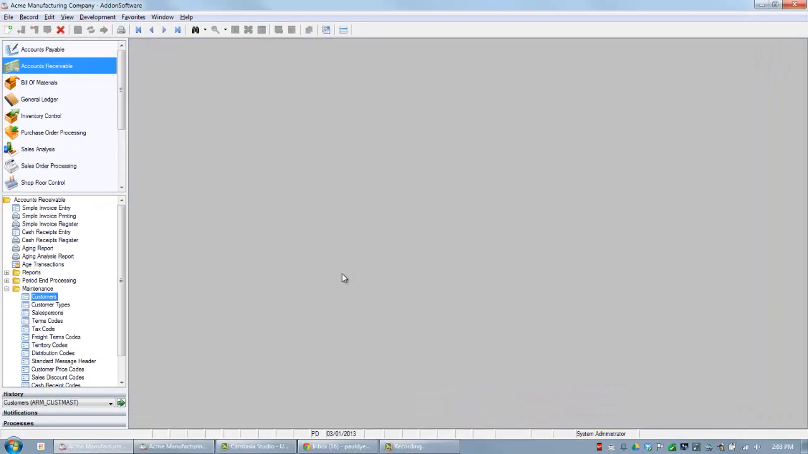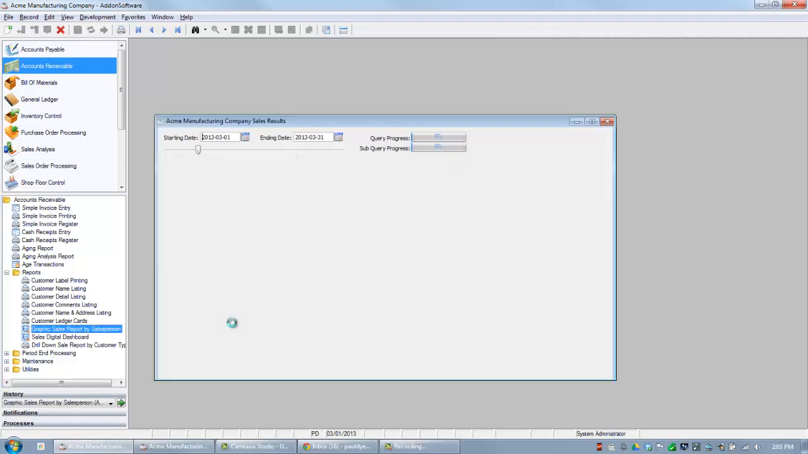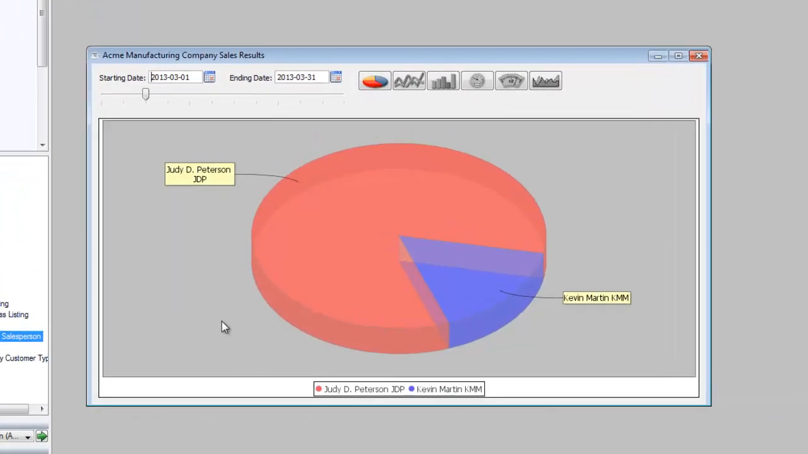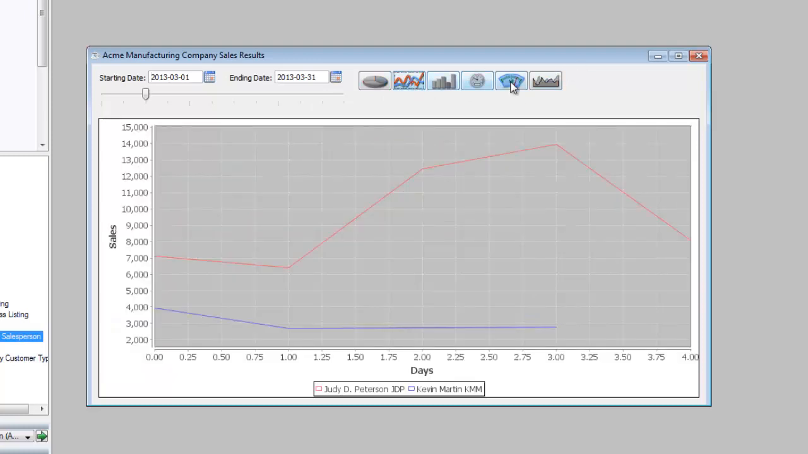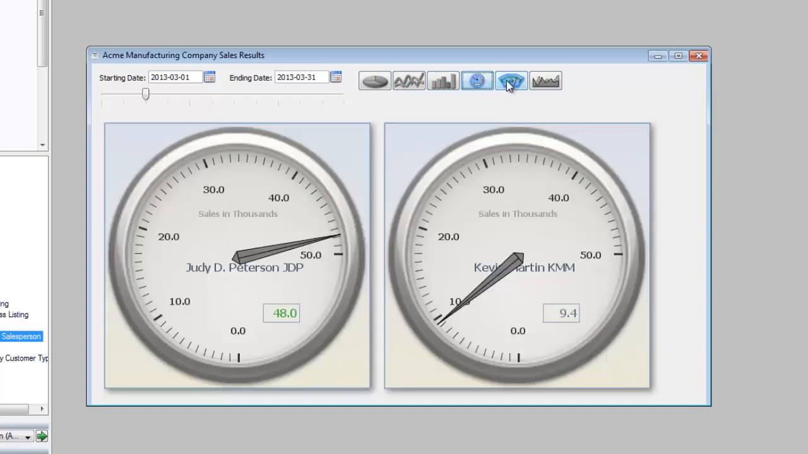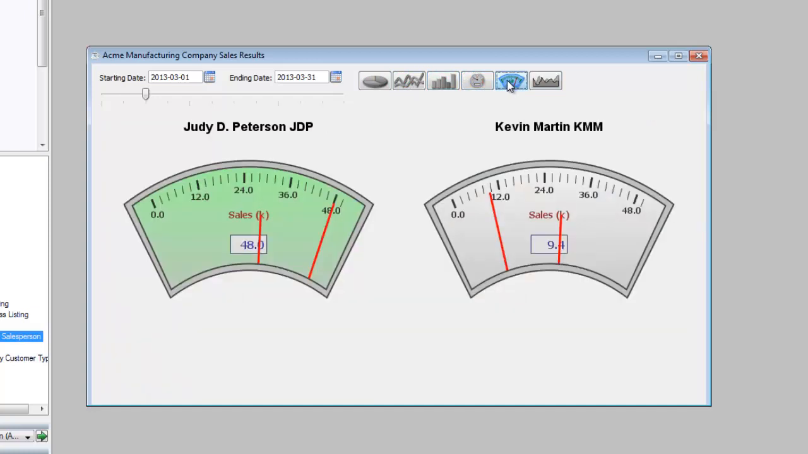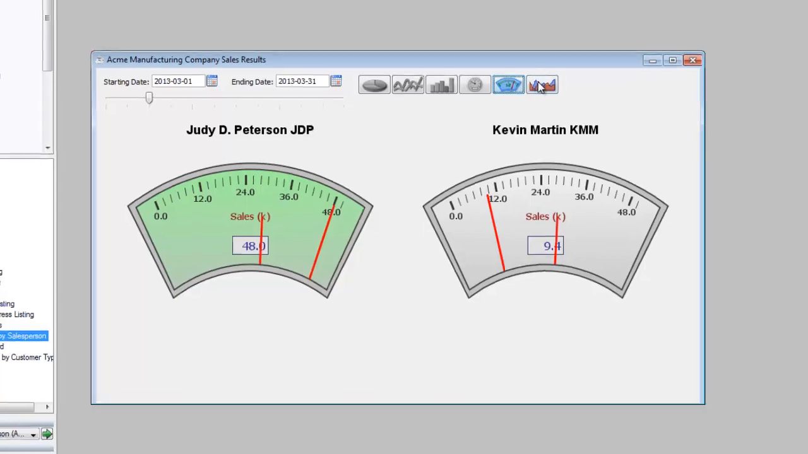We've also put graphical reporting into the product. In accounts receivable, under reports, let's launch the graphical sales report by salesperson. And this brings up a 3D pie chart sales report for 2 salespeople. We've got date range selectors at the top. And we also have other graphical data charting types available by selecting the images in the top. We've got a line chart, bar chart, 2 different types of gauges here, and a layered area chart to the far right.